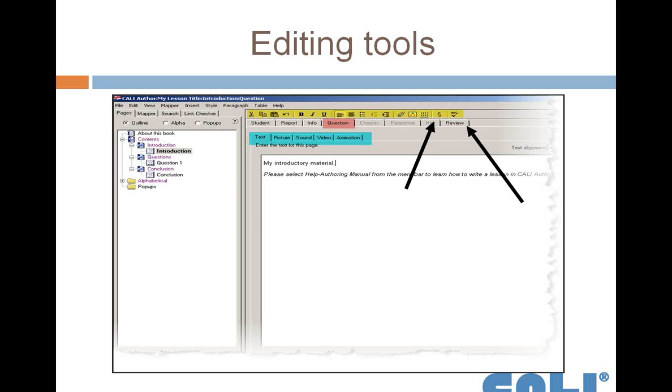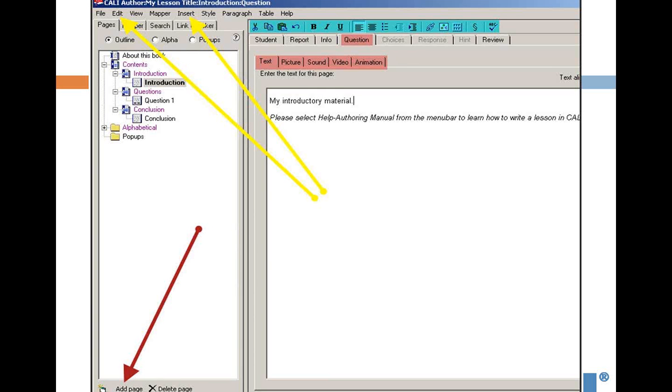So there are 3 default menu headings on the left, as you can see, and each of the tabs has sub-tabs under it. We're not going to have time to cover all of the tabs across the top left of the screen, the Pages, Mapper, Search, and Link Checker, and we're not going to have time to cover all the tabs on the right of the screen today, but I do hope to cover those in future webinars, and I hope you join us. A lot of the editing tools that I've now highlighted in blue are also found under the Insert and Edit pull-down menus at the top left of the screen.